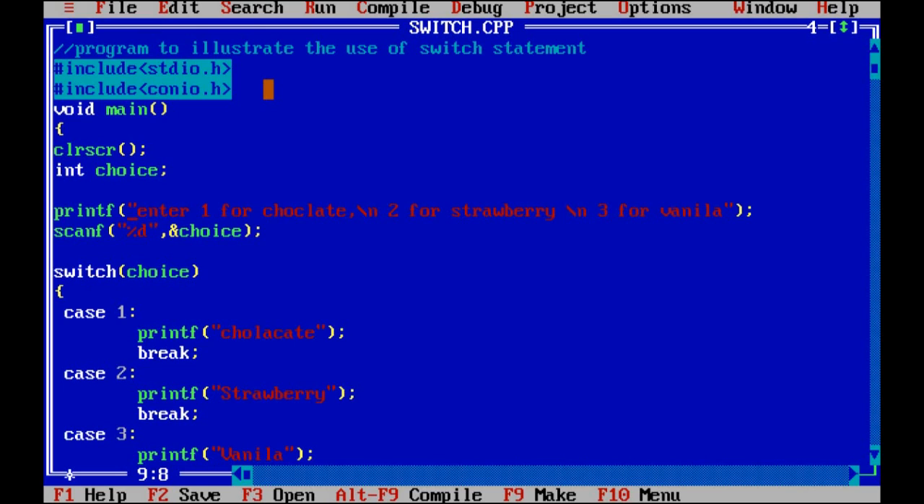Now I give a printf that says enter 1 for chocolate. I can put a slash n here, then it will look proper.